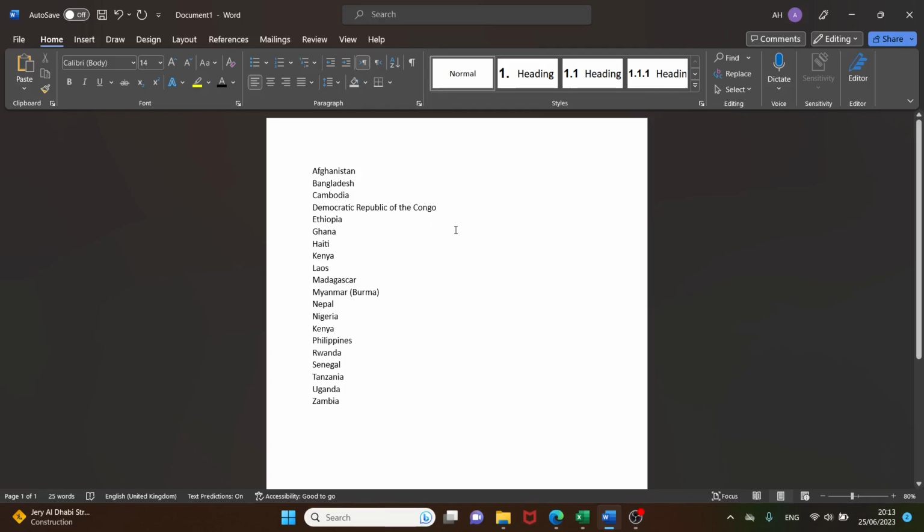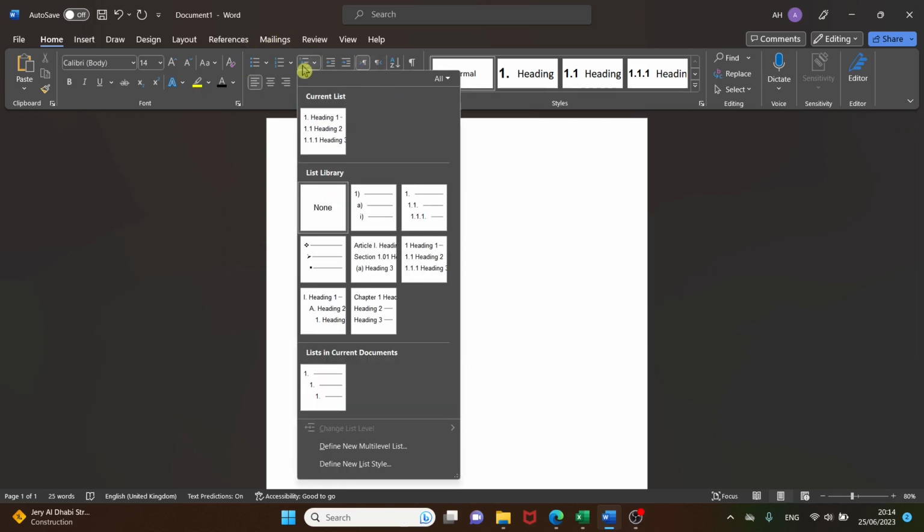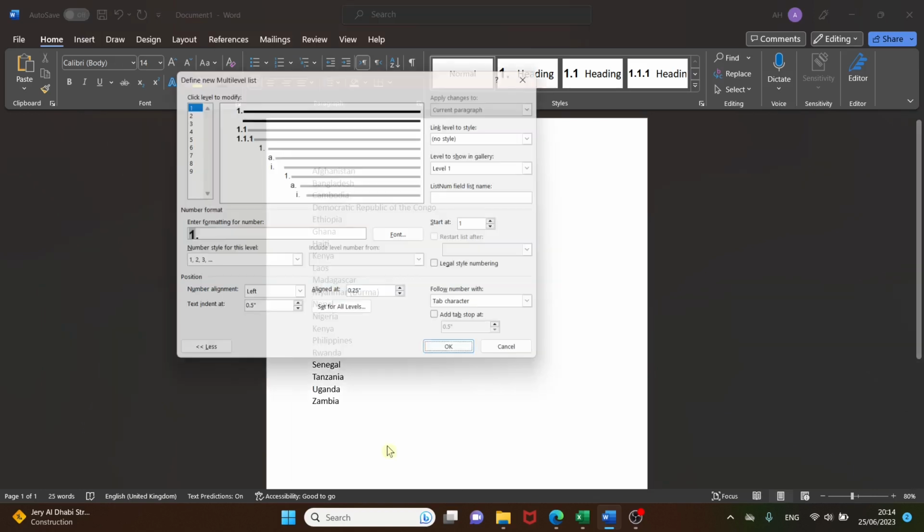Hi everyone, today I am going to share with you the method to create a multi-level list in Microsoft Word. So to begin with, you have to go to this paragraph section of the ribbon bar and select the option called multi-level list, and then you go to this define new multi-level list option.